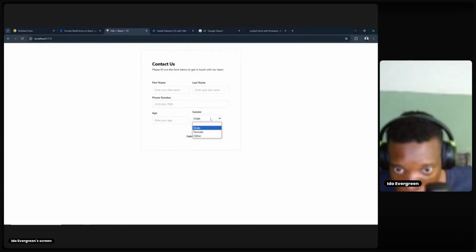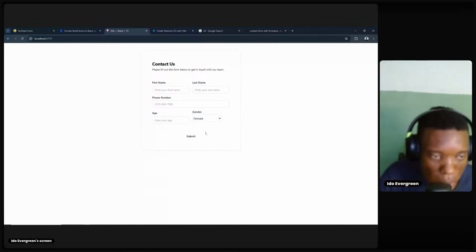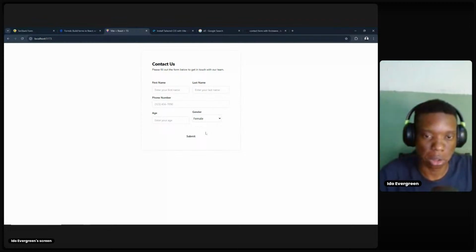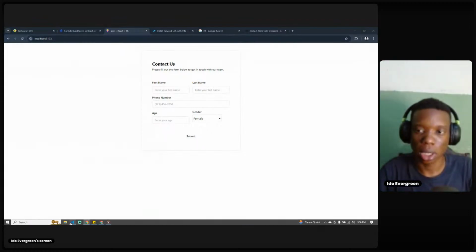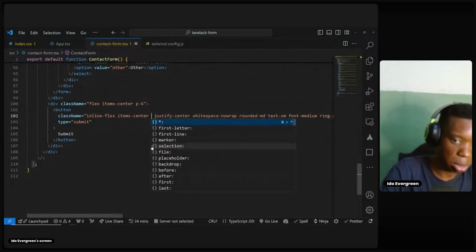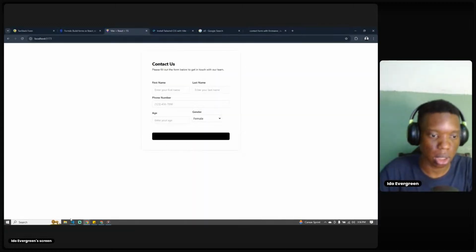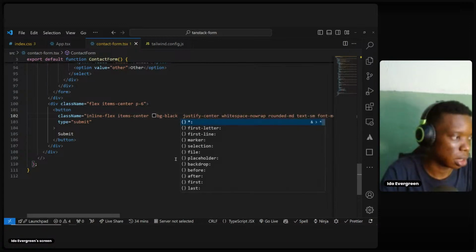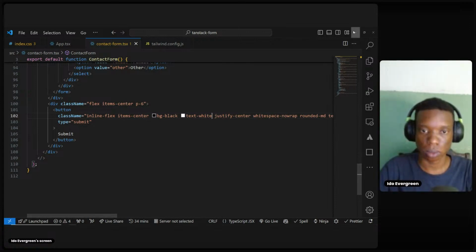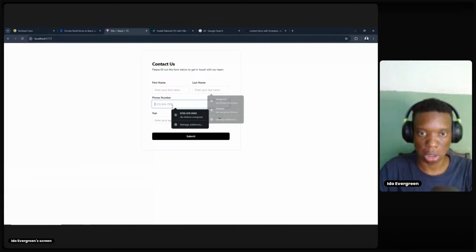All right, so let's see what we have here: male, female, others. This is looking quite, I'm not gonna lie, very basic. So we could just add a background of black. I think that fixes everything for our button. Then add the text of white. All right, that's pretty much it.